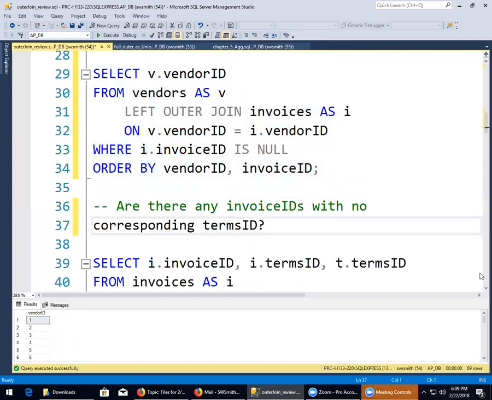Okay, next question. Anybody out there in internet land want to pose a question? I am watching my inbox, so I can see it pretty easily. If you have a question, your microphone's muted, but I can see the inbox. Are there any invoice IDs with no corresponding terms ID?